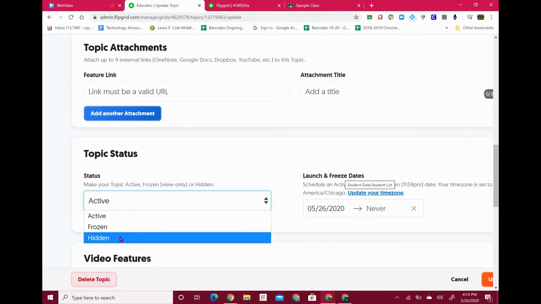Maybe not so much for Spirit Week because we want to give them a heads up on it, but we don't want them posting ahead of time into a different topic on a different day. So let's say it's Monday and they're supposed to be posting on the Monday topic, we wouldn't want them posting on Tuesday, Wednesday, or Thursday until those days. So we would probably make the topics hidden and then unhide them each day. So that's a feature that you have. I'm going to leave this active.